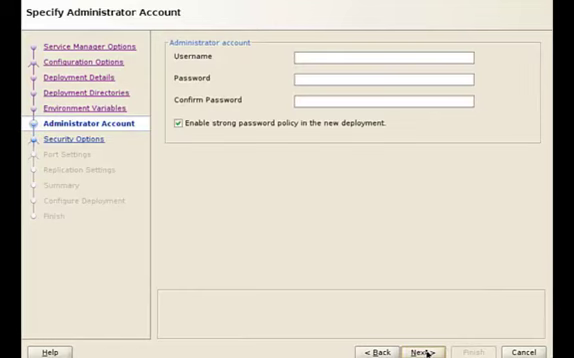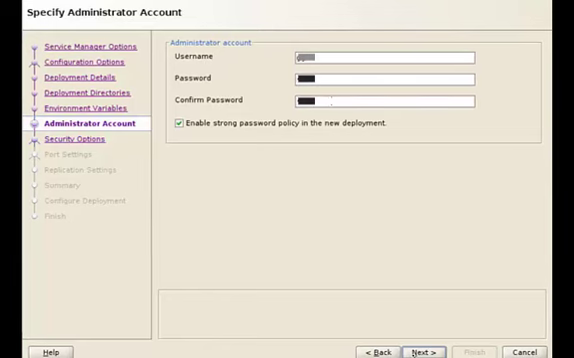Please check the documentation for details on the environment variables for different operating systems. Here, you need to add a username and password for the deployment. This is the administrator account for the deployment that has access to all the services within a deployment. Make sure to select the Enable Strong Password option. Check the documentation for the password constraints applicable for a strong password policy.